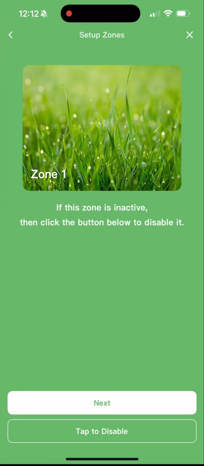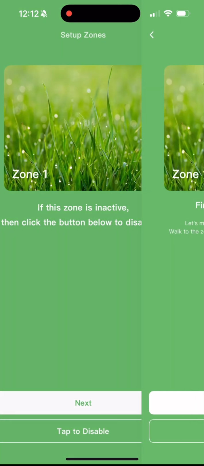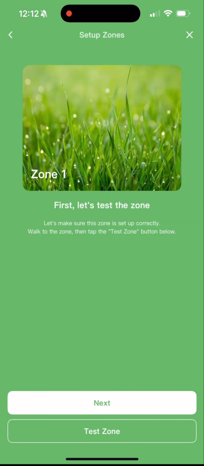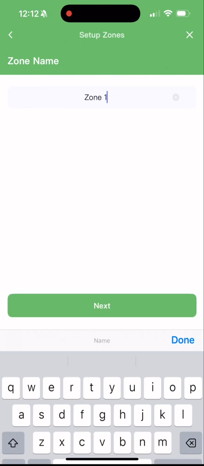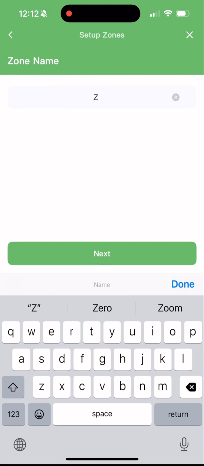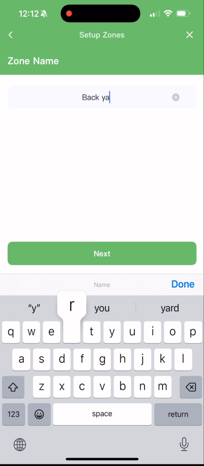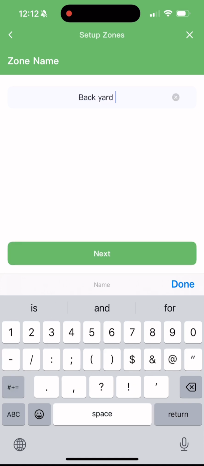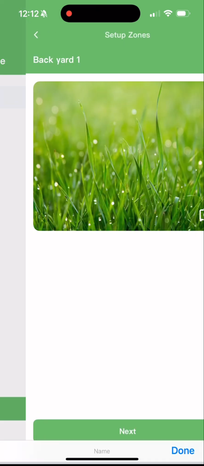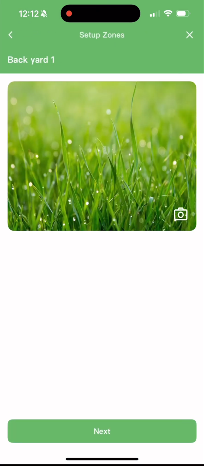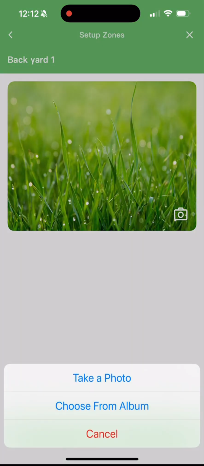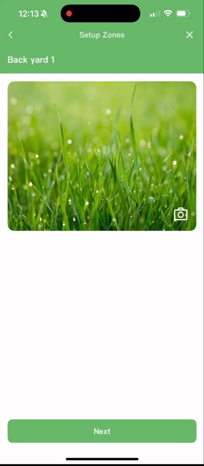Now we are going to set up one zone first. Click next, then next again, and then you can rename it whatever you want. According to my location, I will name it backyard zone 1 and click on the next. You can also tap on the photo and take a photo, or choose one from the album, but I will leave it like that.